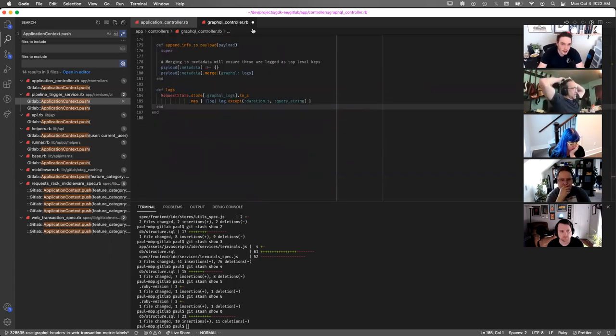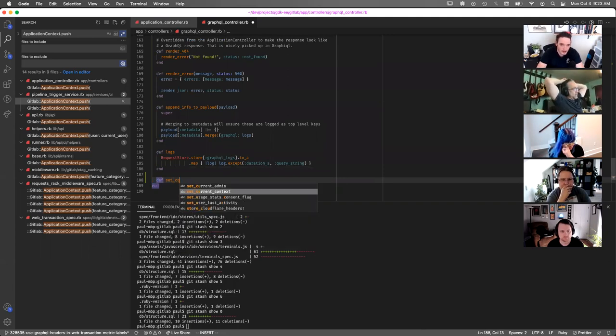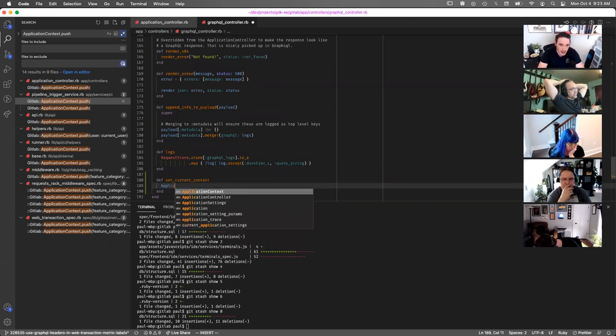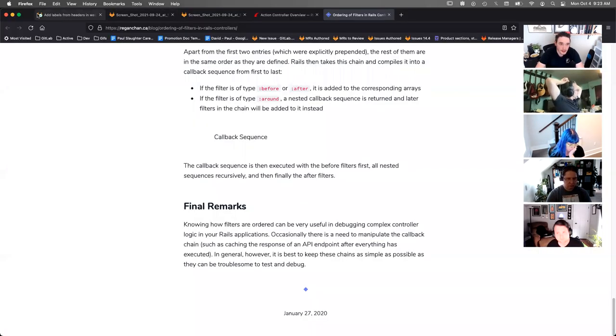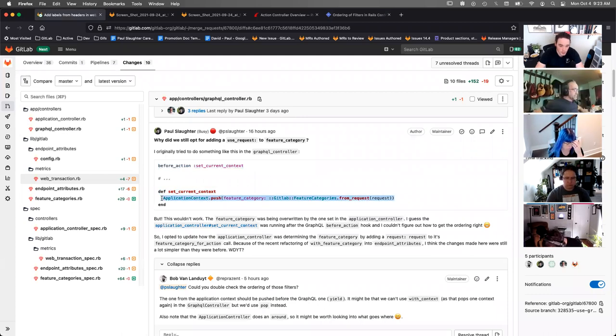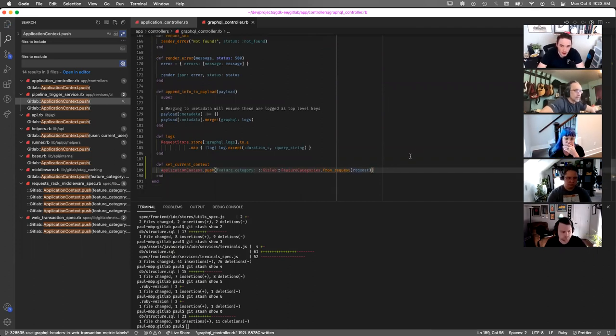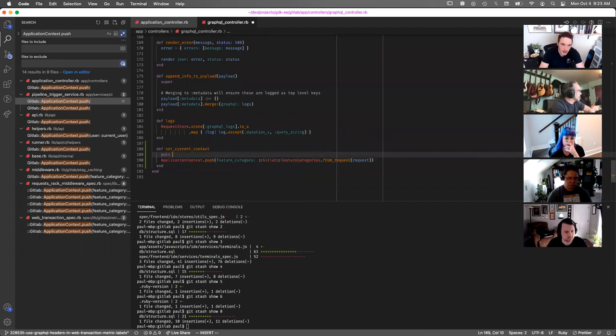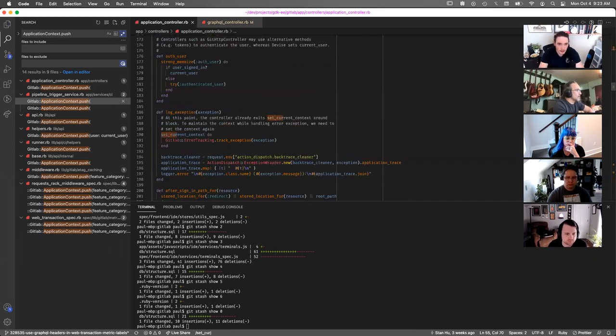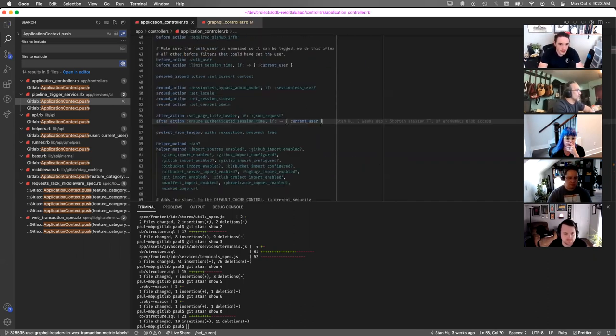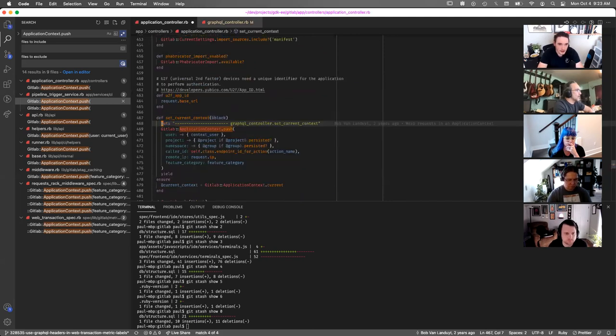So I'm going to change this to set current context, and I'm going to add a method set current context, and we're going to do something like application context. I had it here in this comment. Cool. So I'm also going to add some puts. I'm here in GraphQL controller, set current context. And I'm going to add one for current context: I'm here in application control set current context.